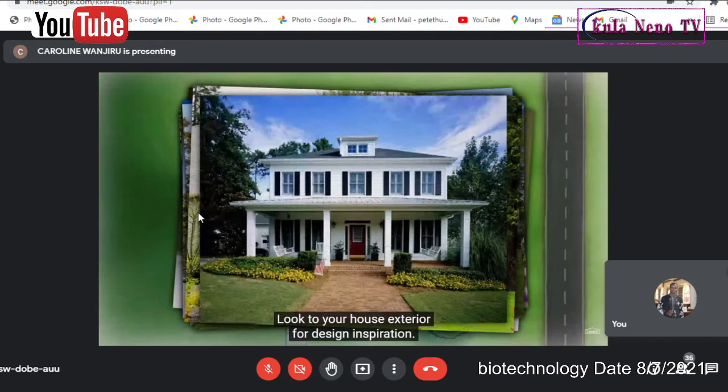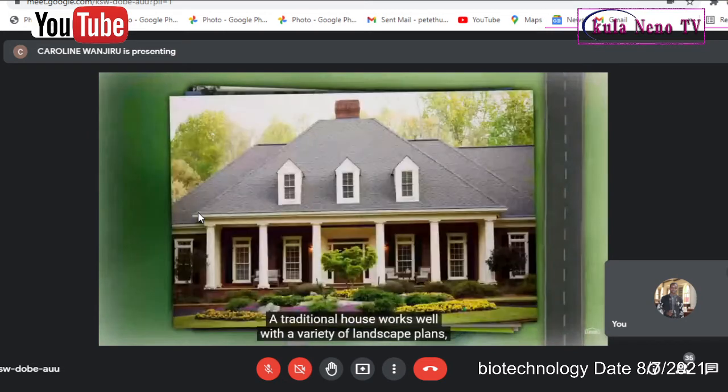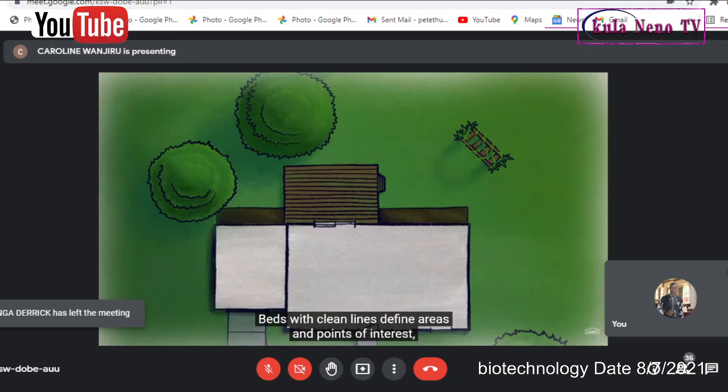A traditional house works well with a variety of landscape plans, while a modern dwelling does best with clean lines and simple plantings such as ornamental grasses. Now let's talk about some different ideas for your plan. Plants are definitely one of the most important parts of your landscape and one of the easiest ways to define a new look. Beds with clean lines define areas and points of interest, while curves tend to look more natural.